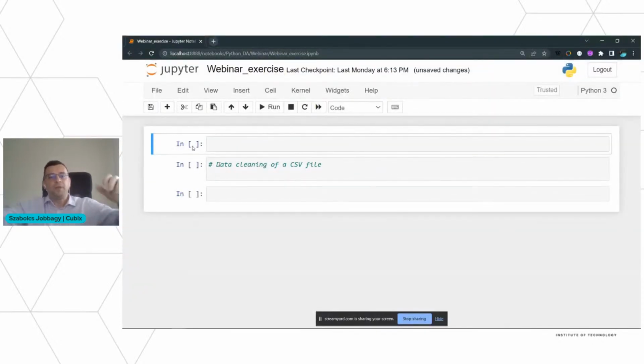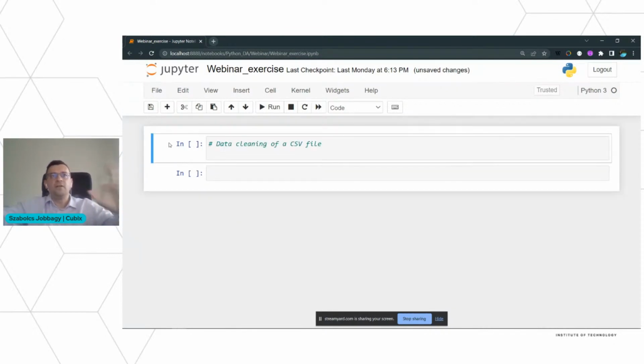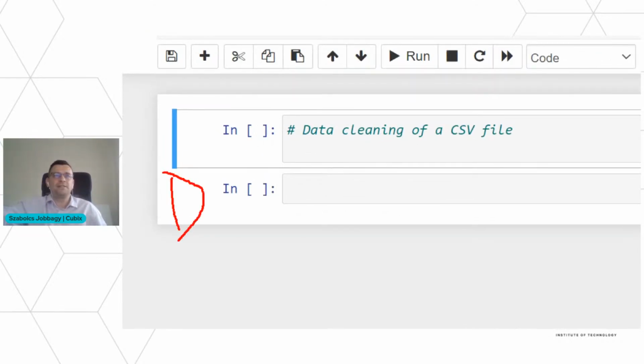You can delete easily by pressing the letter D twice. Look at that. I want to delete the cell, so I just press the letter D twice, and it's deleting the cell. So there are lots of shortcut keys.